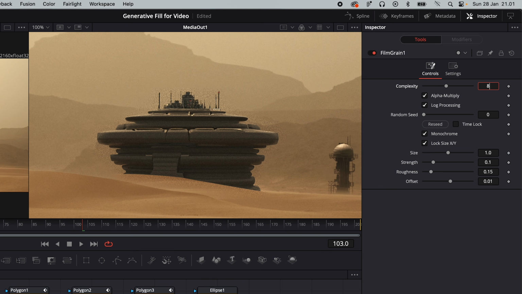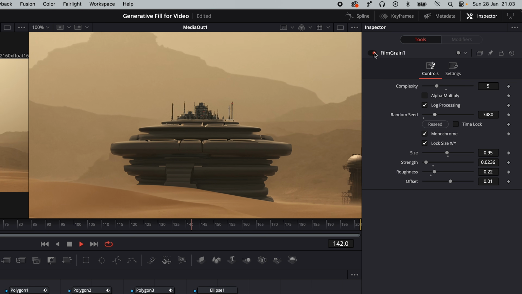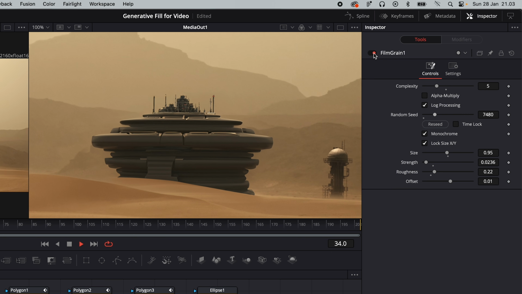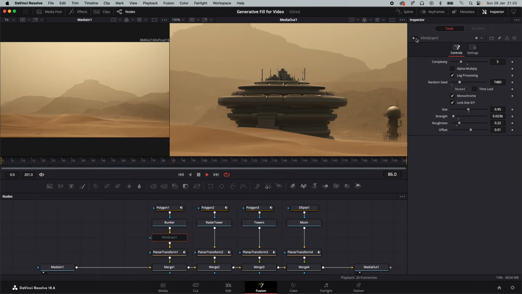So let's set the complexity to 5. Size maybe slightly down. Take down the strength and increase the roughness slightly. You can play around with the random seed to add some variation. And if I press play and toggle the effect on and off, we can see a small difference. It's very subtle, but it helps hiding the layers, especially on big monitors and screens.